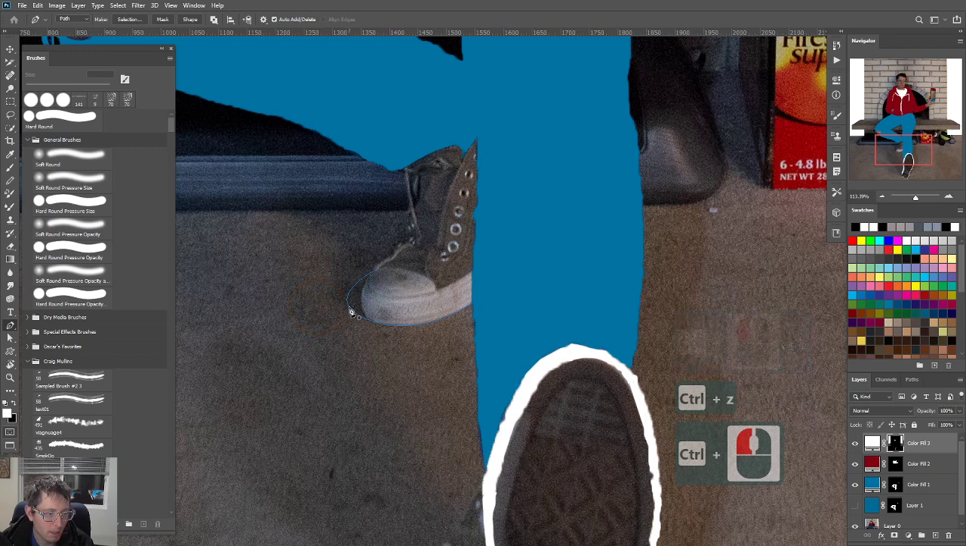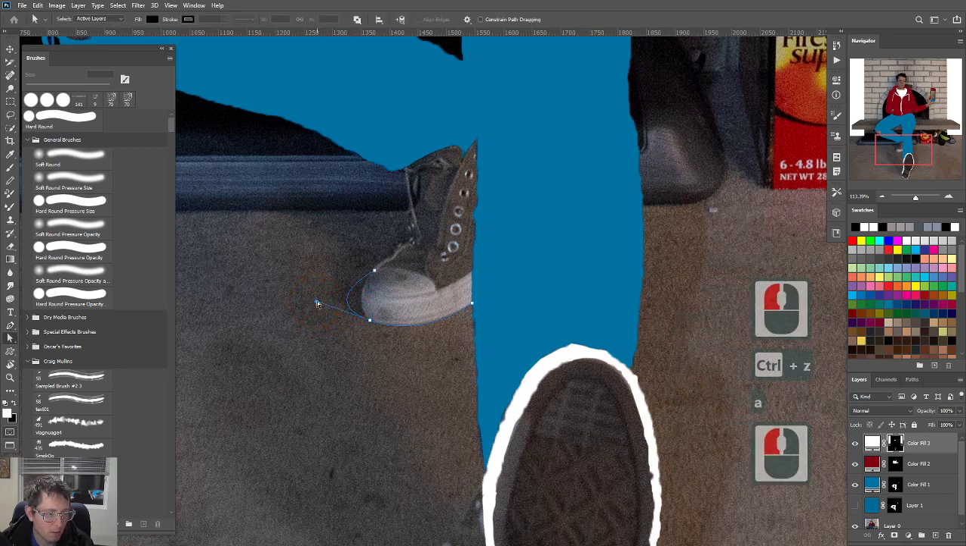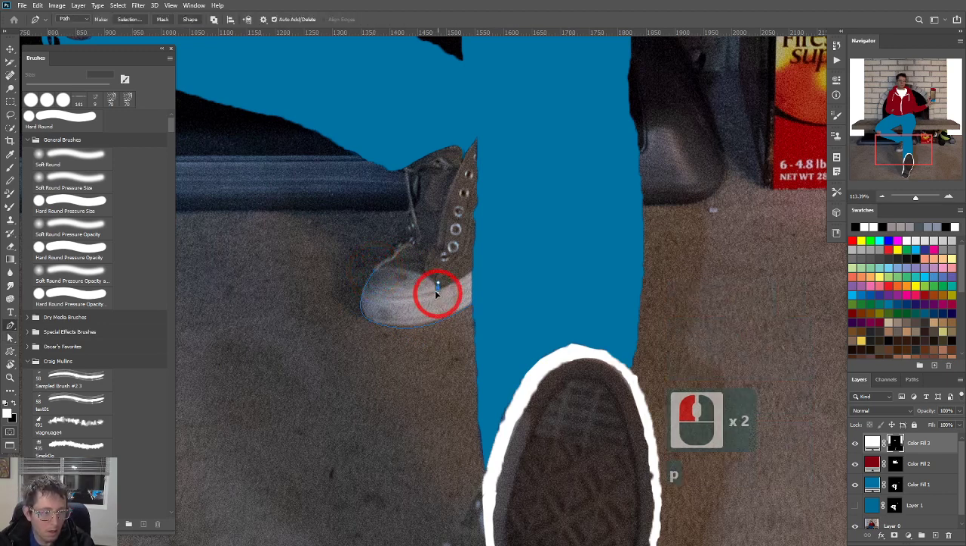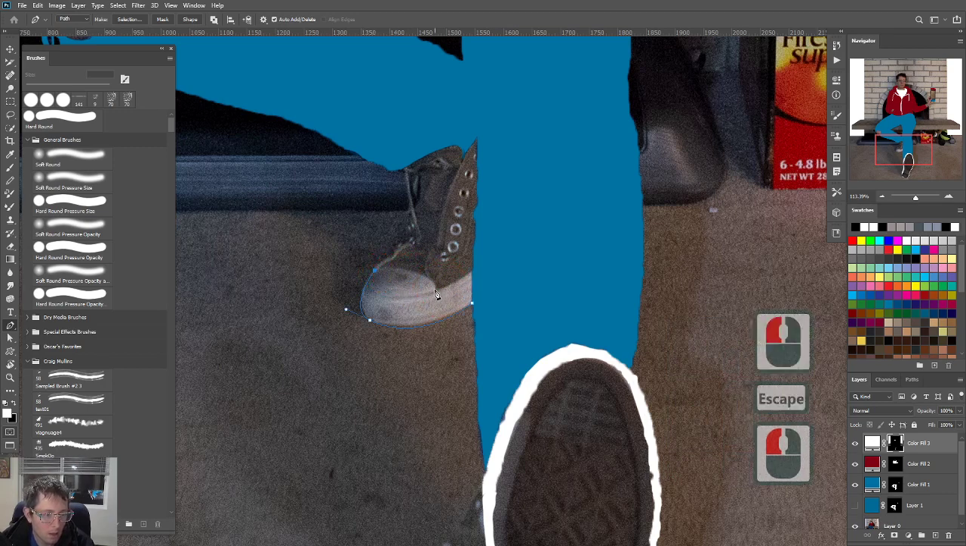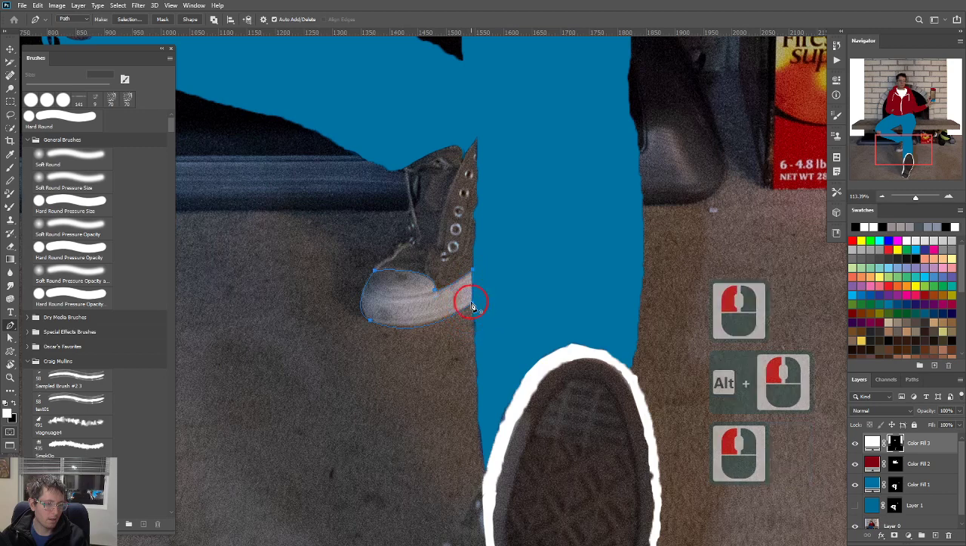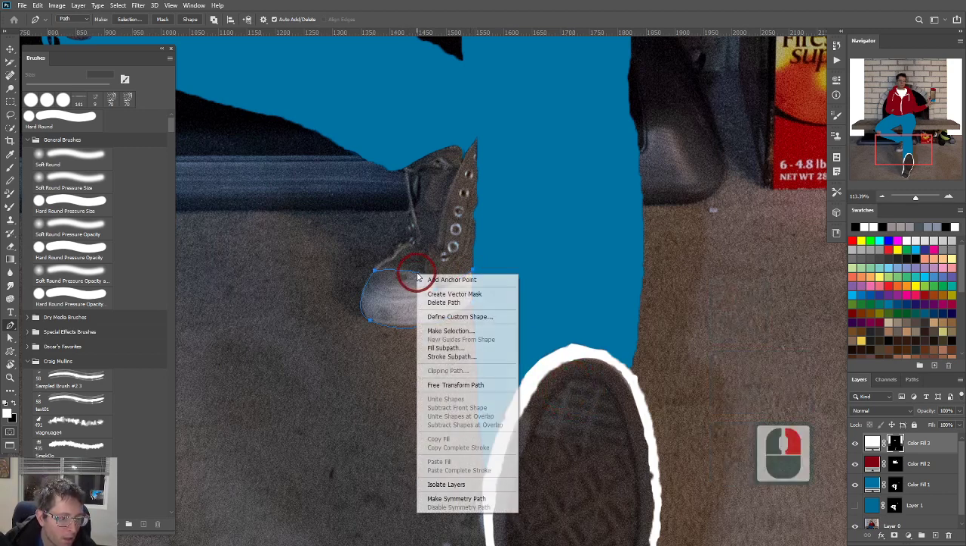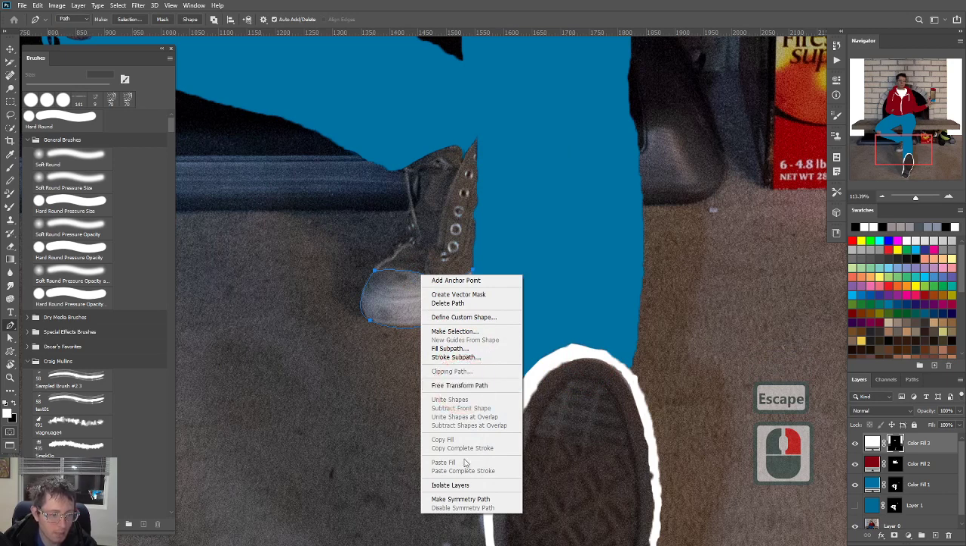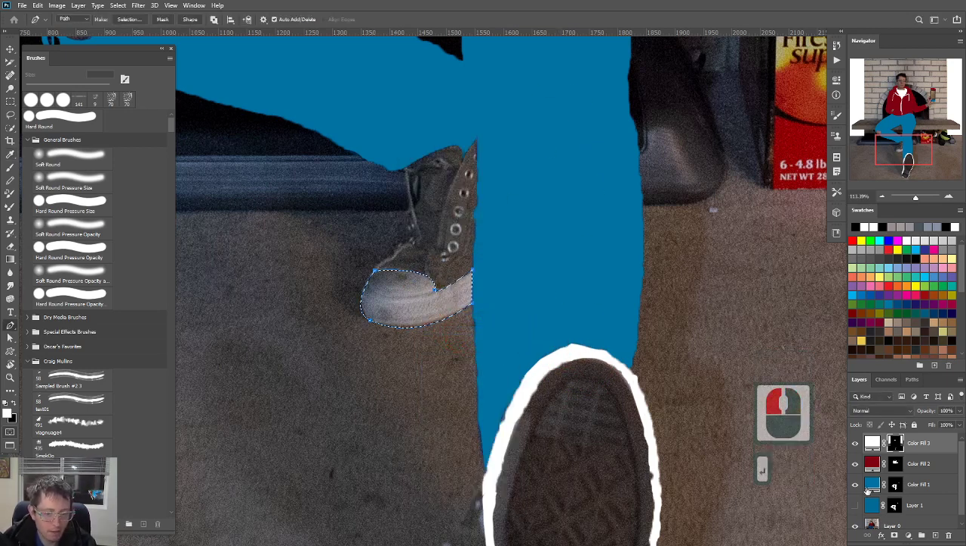When I control click, it'll temporarily change to the arrow. And it lets me draw nice, even, soft curves. I can hold Alt, and it'll change to the Vector Change tool, which means I can close that Bezier. Do something like that. Make selection. So then what you do is you right-click, and you make selection from that. And the result is you get a nice, clean selection. I can invert that.